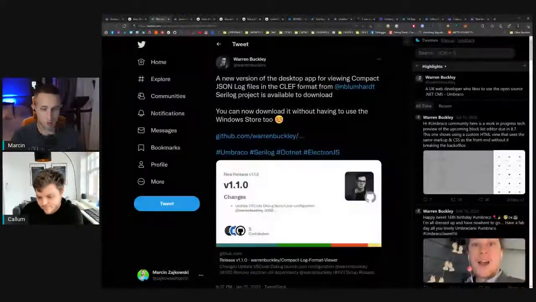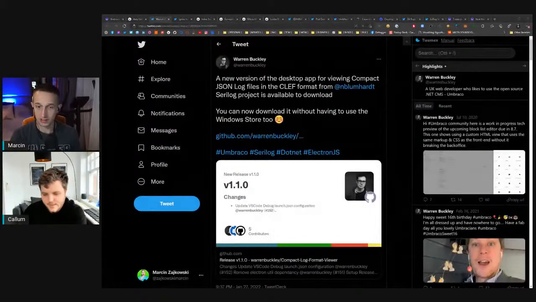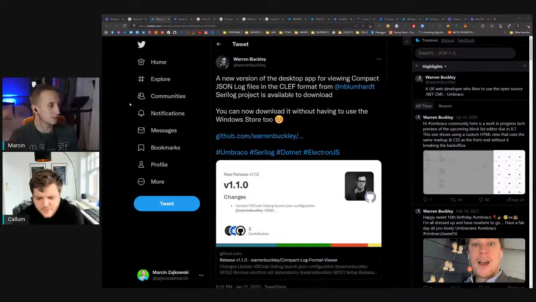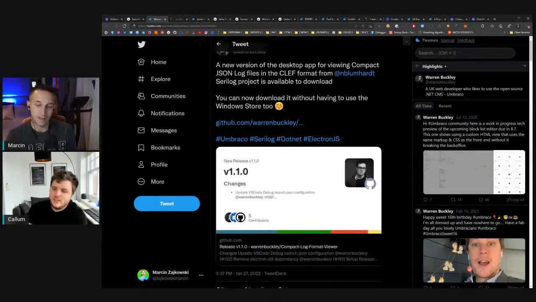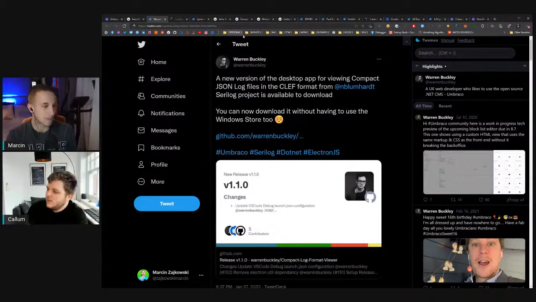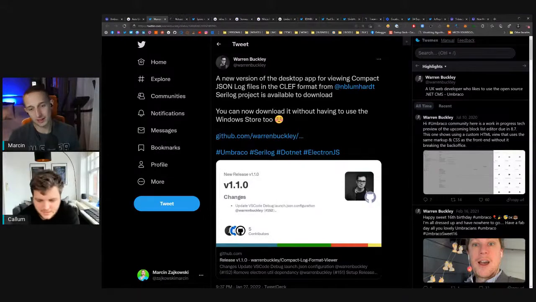And let's start from Warren. I don't know, Callum, did you see this one? Did you use this? Briefly. I mean, this dates back a little while, doesn't it? This is the VS Code extension to read effectively the Serilog format, and I think this came from when V8 first launched, didn't it? And Warren made a log viewer basically for this.